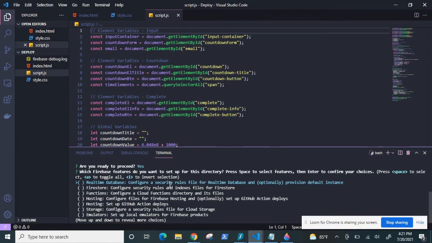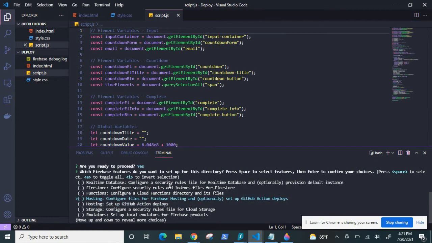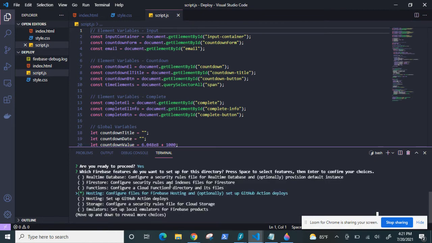So we're just going to do hosting, and you can see there's two. I'm going to do configure files for Firebase hosting and optionally set up GitHub Action Deploys because I'm not going to be deploying to GitHub.